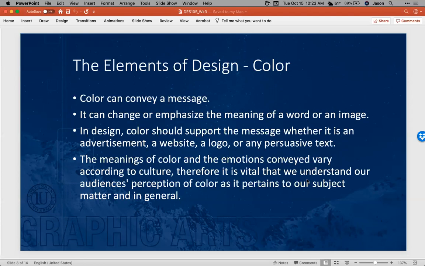Now, the meaning of color and the emotions conveyed vary according to culture. So it's important that we understand our audience's perception of color as it pertains to our subject matter in general. What that means is, there are certain psychological effects that certain colors have on people that are just universal. For example, the colors red and yellow tend to make people hungry. That's just something that they do.